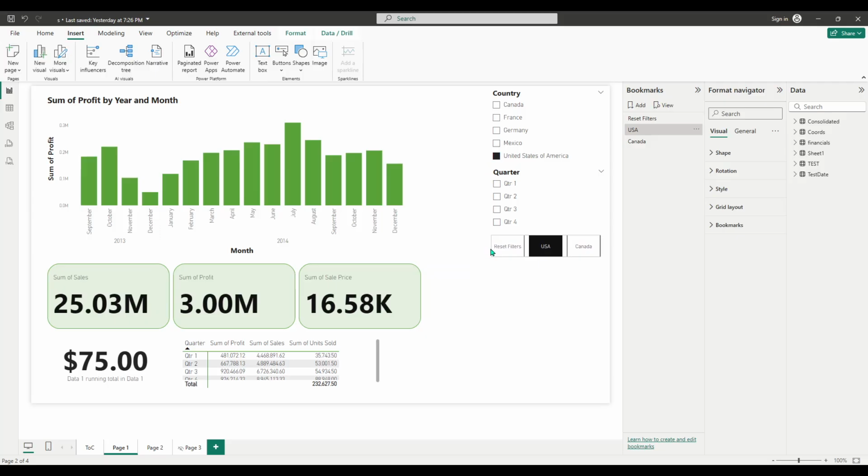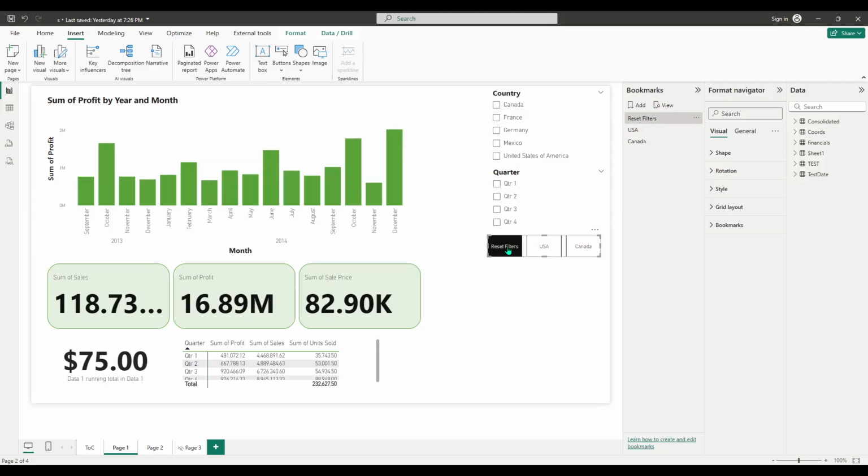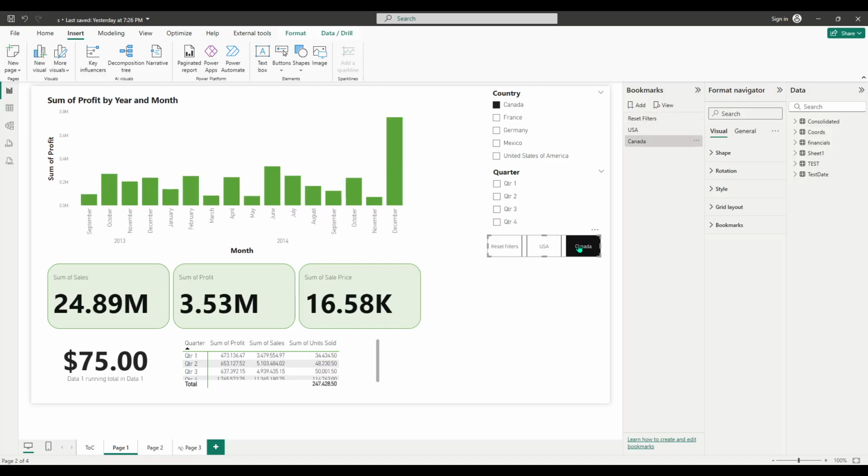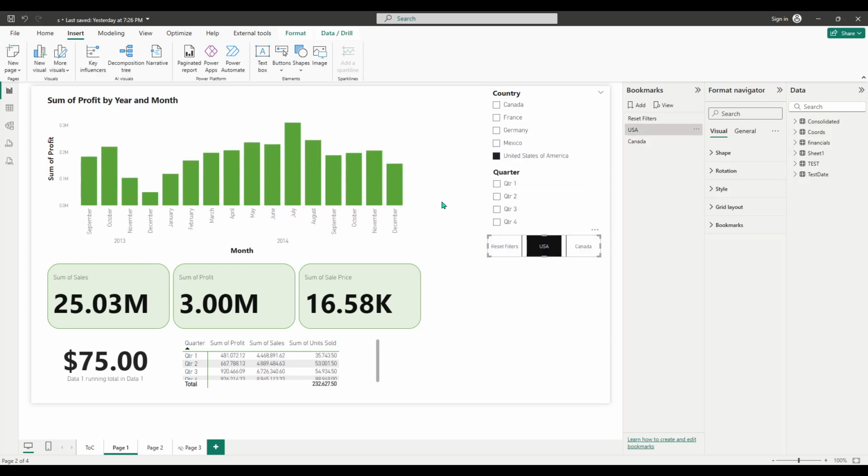And there you go. Using bookmarks and the Bookmark Navigator, you can switch visuals in Power BI with clean, intuitive buttons. Test your buttons, confirm they cycle through the views you intended, and you're all set.